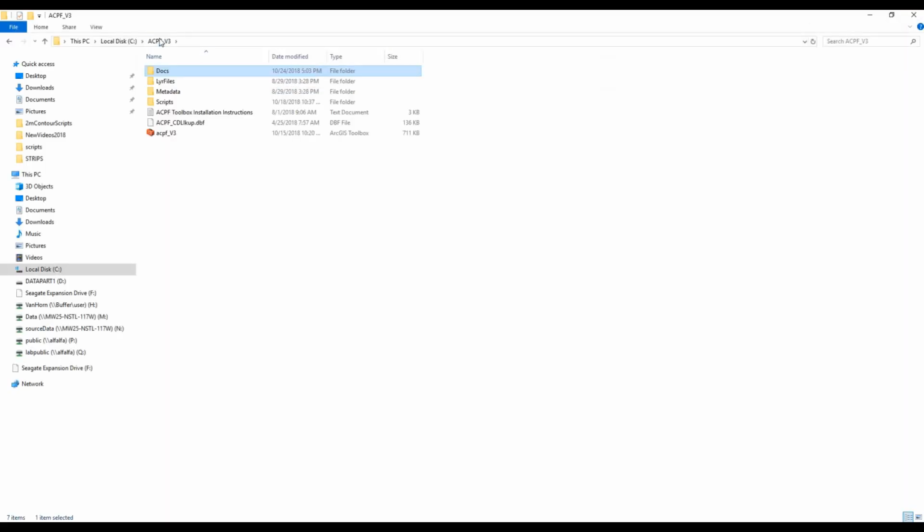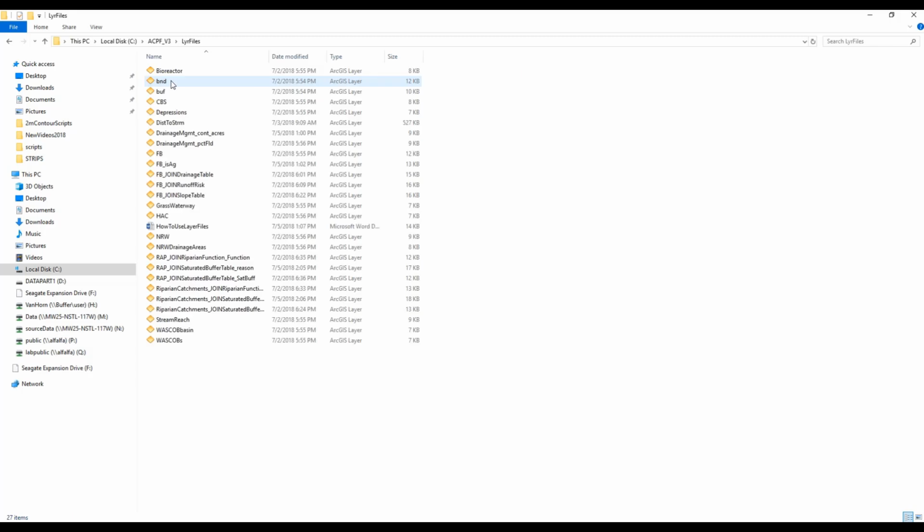If we go back to the parent folder, the next item is layer files. These layer files essentially hold symbology. We'll go over these later in some of the tool videos, but what these can do is, underneath the properties, you'll go to symbology and import these files to apply a standard symbology, at least standard for the team here in Ames, to your layer. And you can see some of them are dependent on joining other tables to these feature classes.